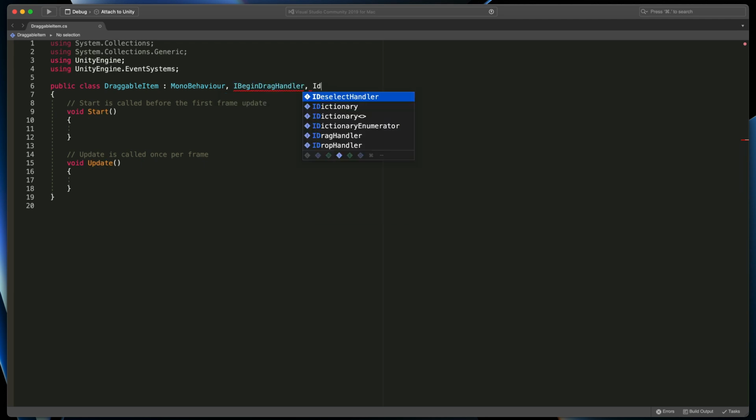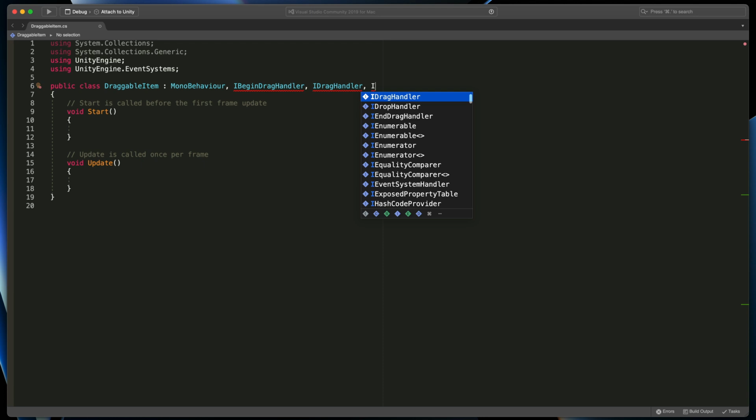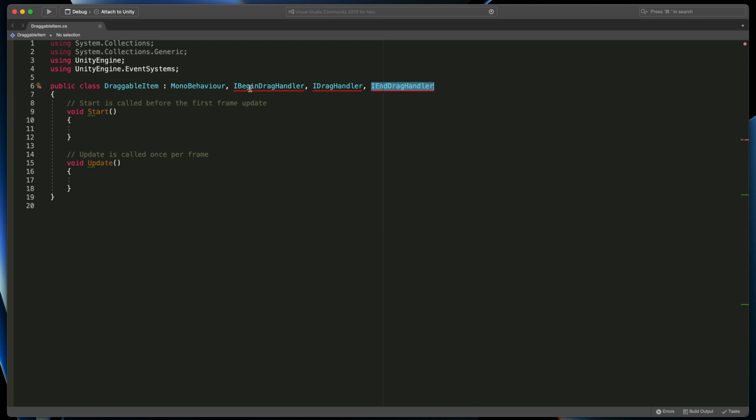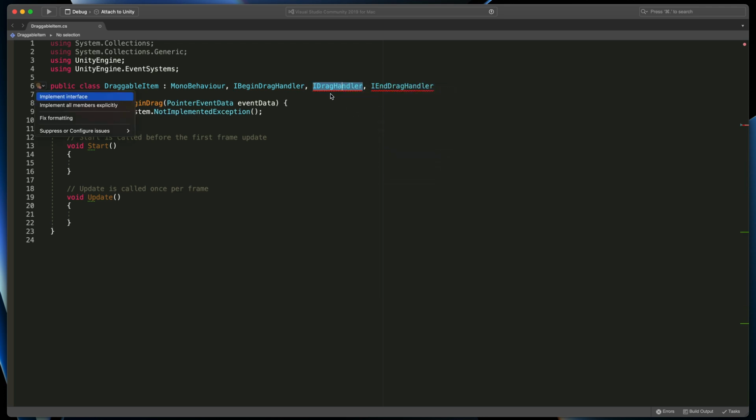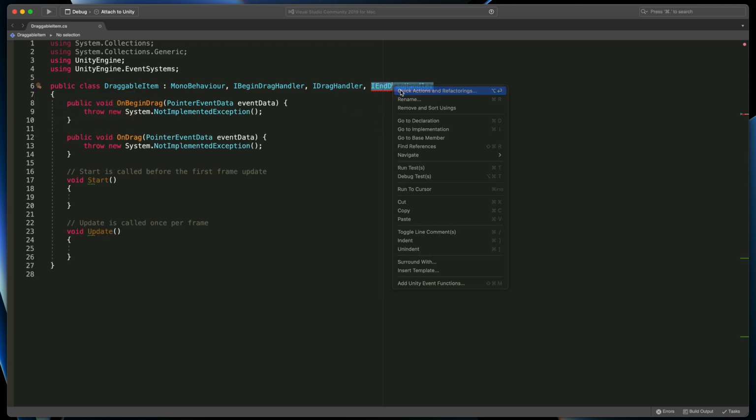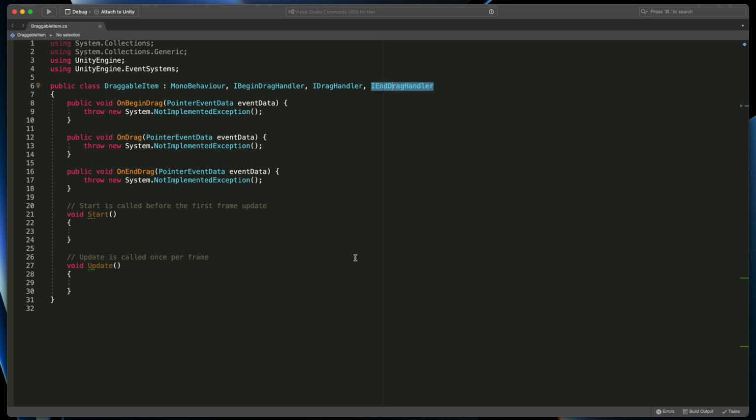IBeginDragHandler, IDragHandler, and IEndDragHandler. Now right-click on each one of those separately and select Implement Interface in Quick Actions. Exactly the same way, as you know, start and update methods are being used by Unity to perform custom logic, the same way those three methods will be triggered when the player starts the drag, when the player is dragging, and finally when the player releases the mouse.